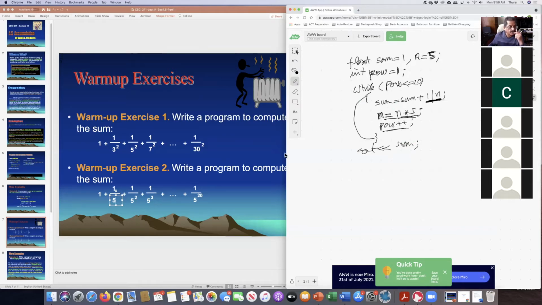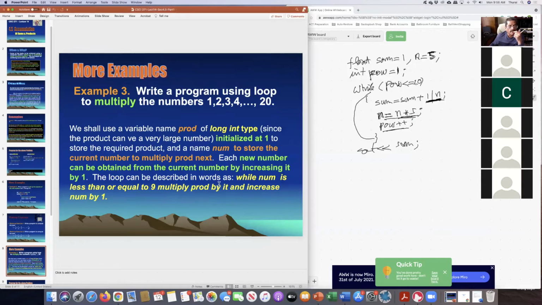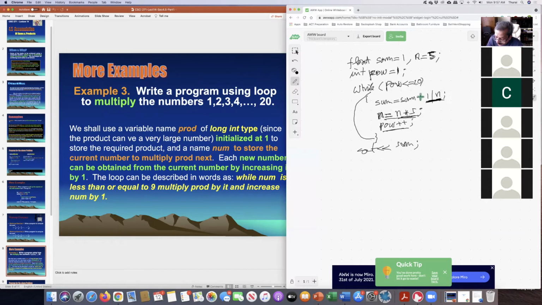Okay, so let's move on now to multiplying up. Write a program using a loop to multiply the numbers 1, 2, 3, 4 all the way to 20. Okay, multiplication is similar. Instead of sum, I'll call it prod, and then instead of adding, I'll have to multiply.